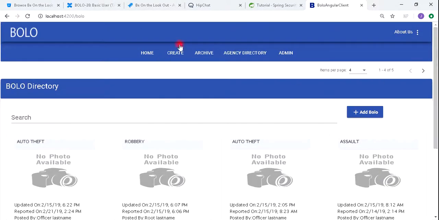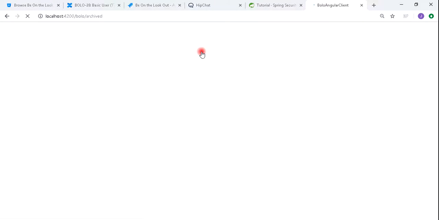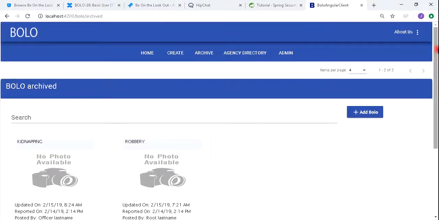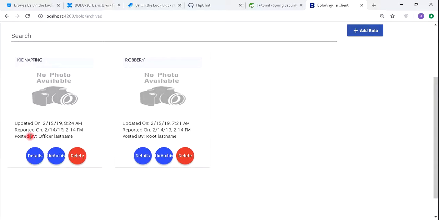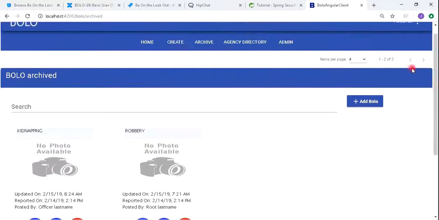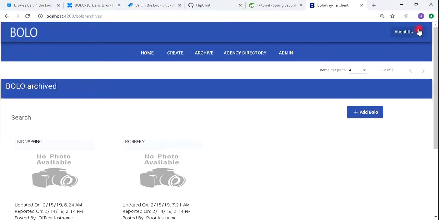This extends to the archive, which they also have the same sort of permissions, so they can unarchive and delete regardless of who it was made by. They can also create BOLOs and view all archived and unarchived BOLOs.